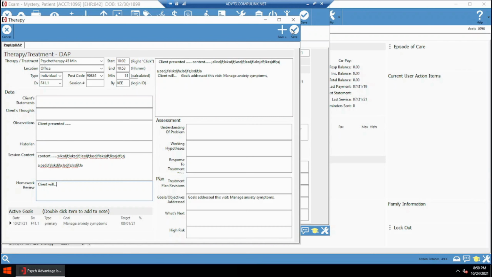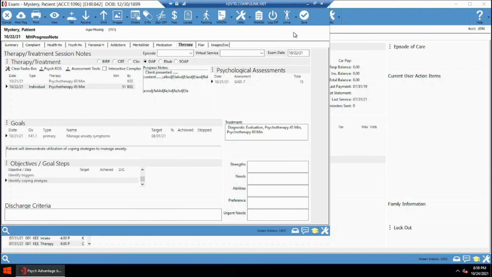Once you've completed that note, you just simply hit save. If you were doing multiple notes, you could hit save and plus and then add your next one. So now, like you can see, it's right here. I have that 45-minute session that we did on the 22nd, and everything else is going to be populated from our intake that we completed.